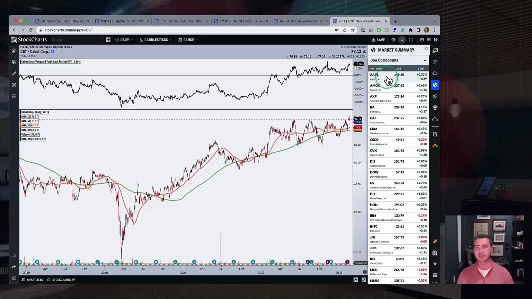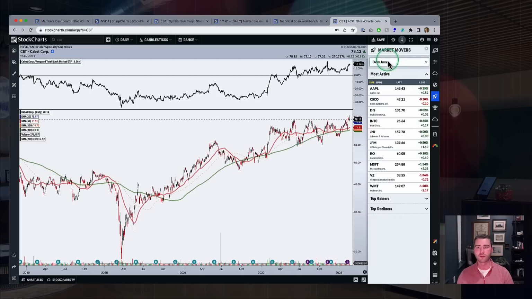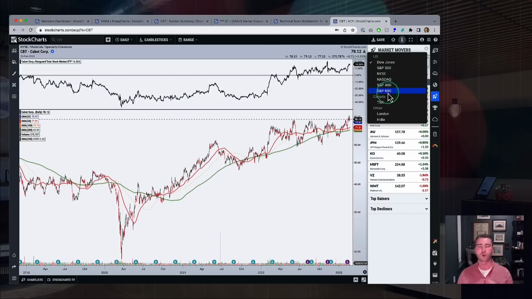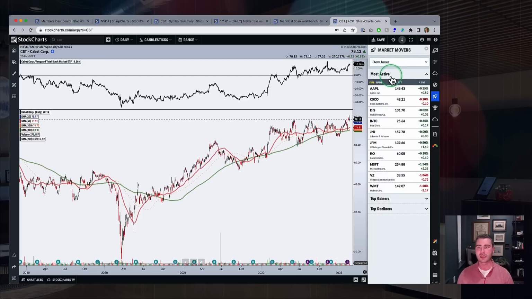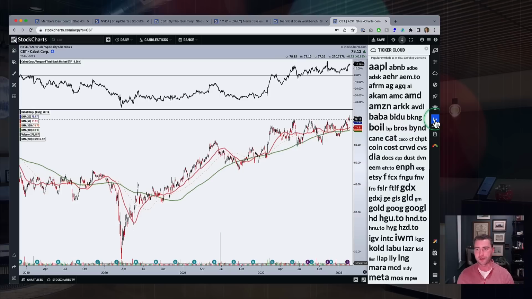The components of the Dow, they're all listed out in here. So we've got quick access to market summary details, also things like the market movers for different things like the S&P 500, 400, 600, just like we were looking at. We've also got scooter reports. We've got the ticker cloud. All of those different things exist over here on the right. So that's sort of the dashboard component of our 5 tabs.